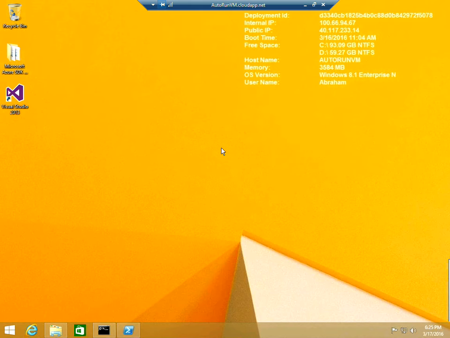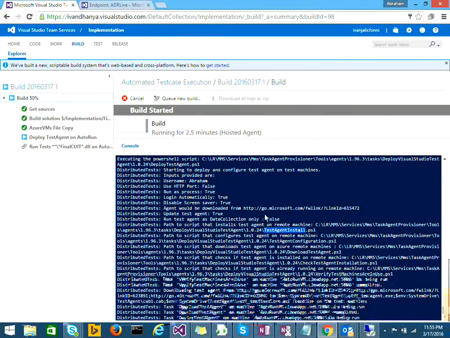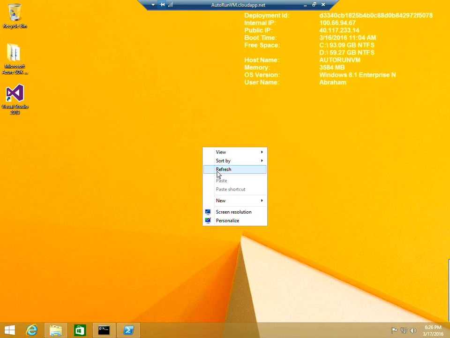With disable screens set to true, the agent gets downloaded from this particular URL. I don't want to collect any diagnostics data, so I set data collection to false. It's running a bunch of PowerShell commands, verifying whether the test agent is available. If it's not available, it goes and downloads and configures it. There's a silent installation and configuration as well. If it is already available, it just configures.